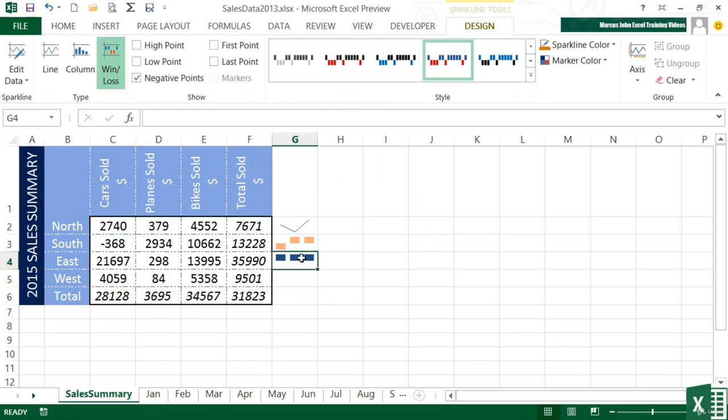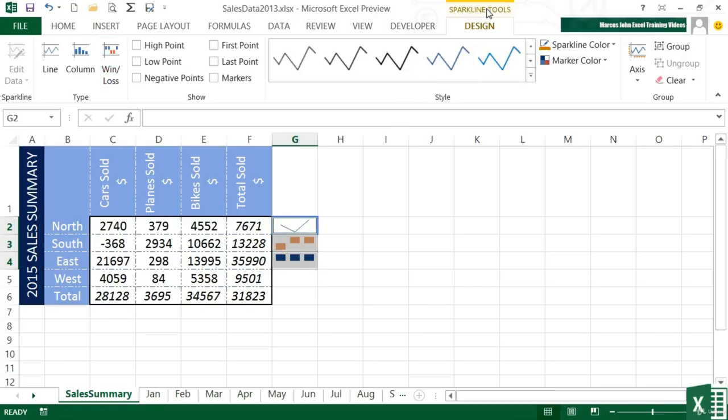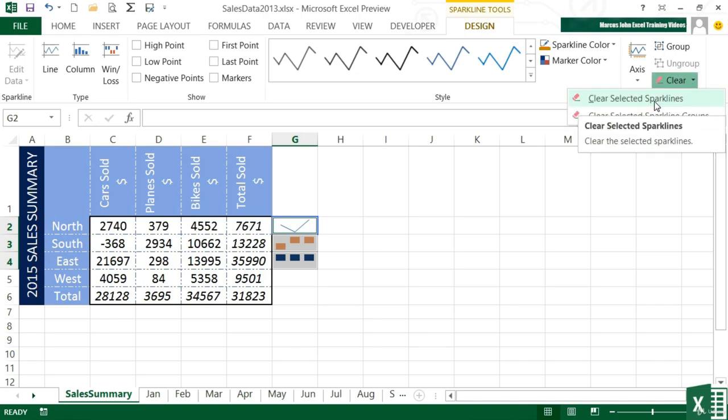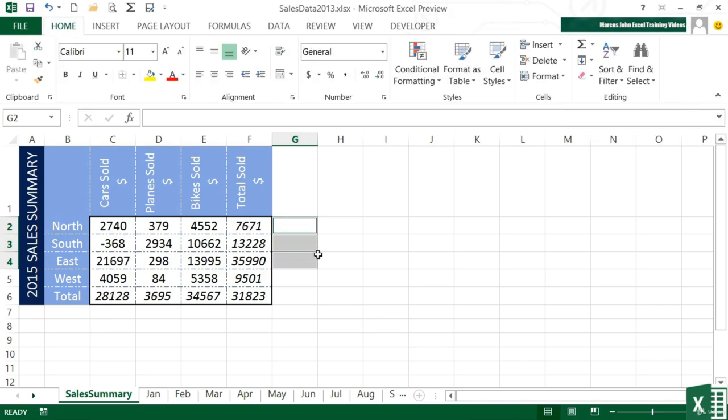Alternatively, you can select the sparkline or multiple sparklines using Control click. Go to the Sparkline Tools Design ribbon, come across to Clear and choose Clear Selected Sparklines, and that will remove the sparklines. So that's sparklines, mini graphs really, that will display a small choice of graph choices, just a line, a win-loss or a column, but within a single cell. So quite useful for small graphical representations of data.